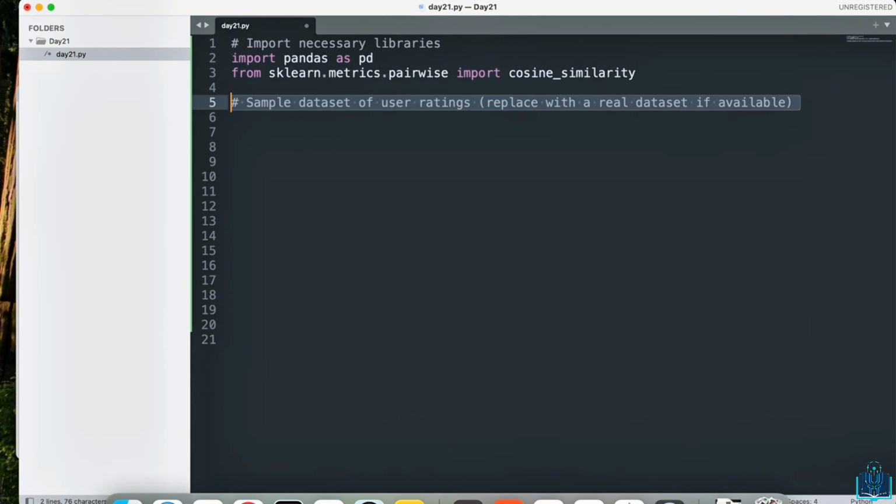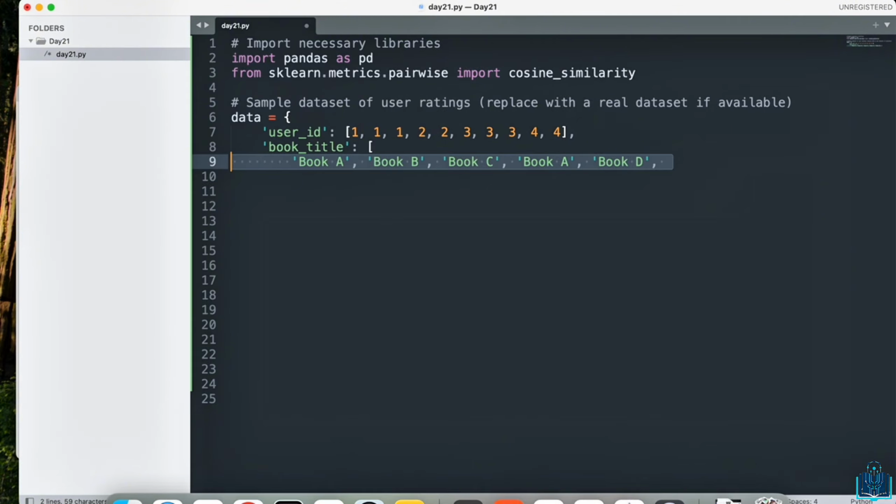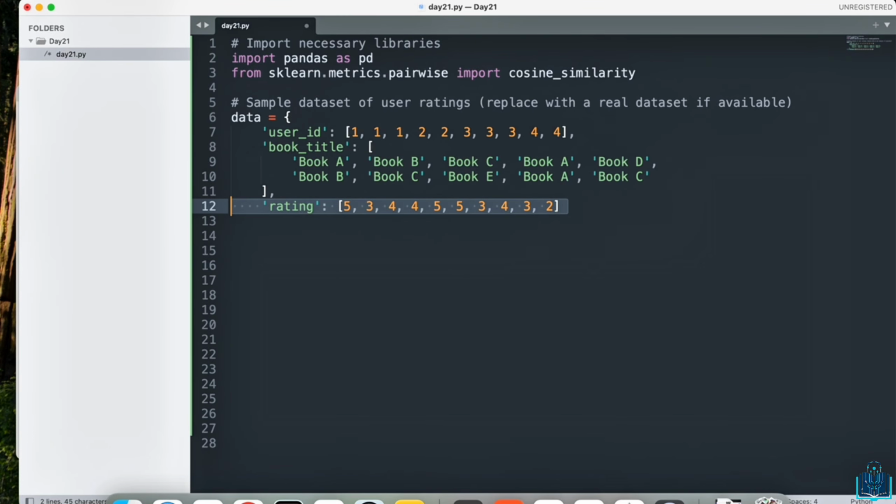Now let's go ahead and create a sample data set. I'm going to just make my own. If you have a real data set, just use that. So I have a data dictionary object, which will have user IDs, 1 1 1. There are 4 users here: user 1, user 2, user 3, and user 4. Next, the book titles are book A, book B, book C, and book D. So these are the 4 books that I have, corresponding to the user IDs. And here are the ratings for each book that they have read.